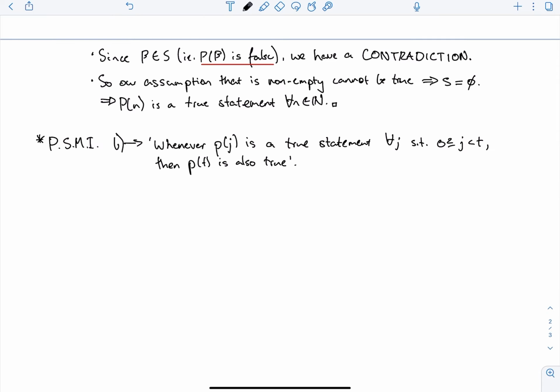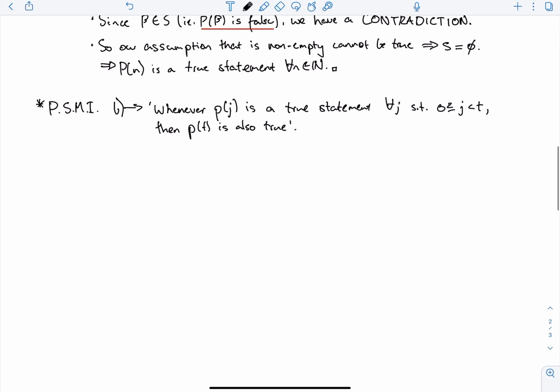So let's go over an example. That was just an aside, but for now let's go through an example where we have to use the principle of mathematical induction to prove a statement.